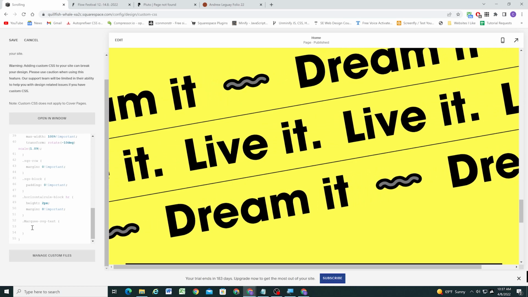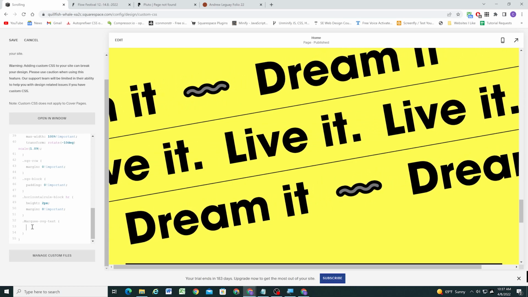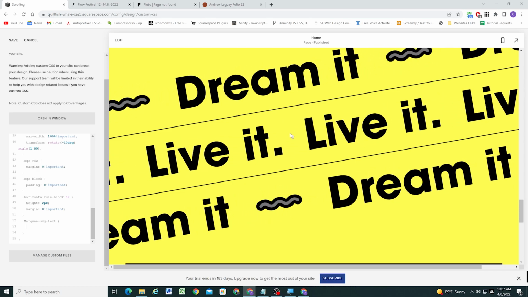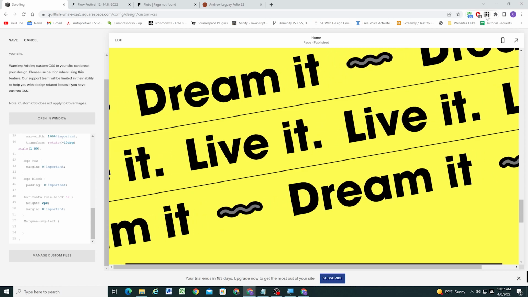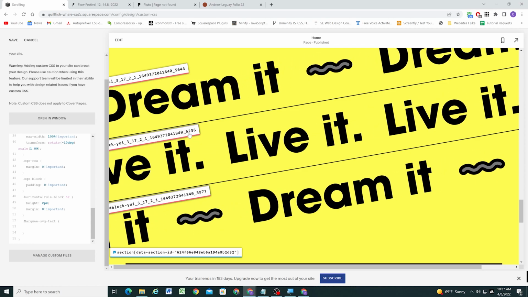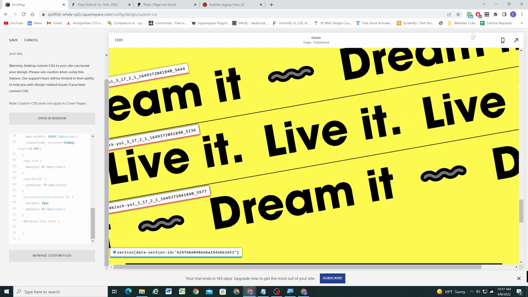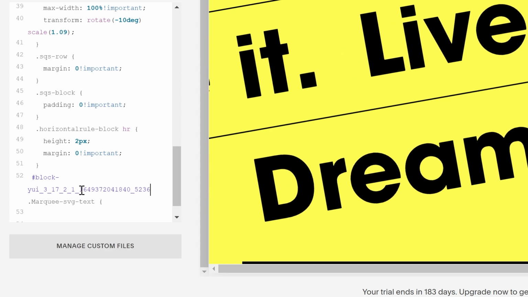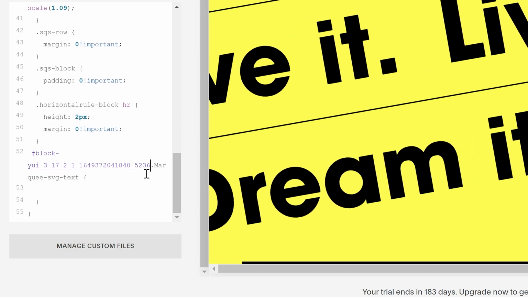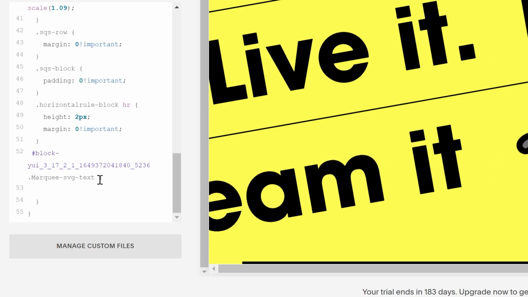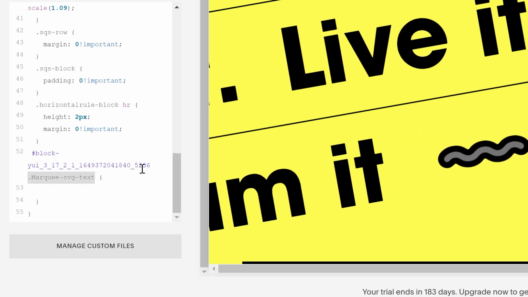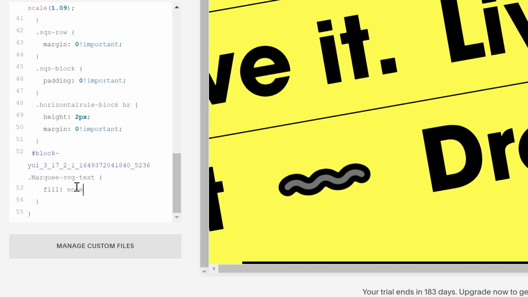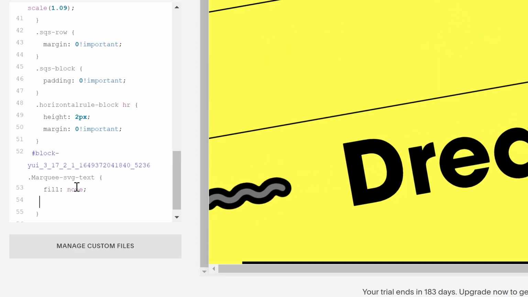But if I were to change the CSS for just like this, I would be changing all three, and I only want to change the second one. So what I can do is use my block identifier extension to copy the block ID for only this second block, and I'll put that before the marquee SVG text. And notice I have a space in between, and that's because we want to target this element that's inside of this previous element. So I'm going to go ahead and set the fill to none, and the text disappears.